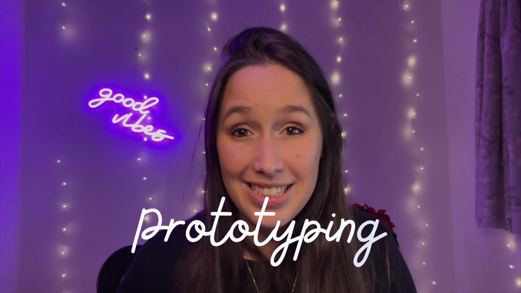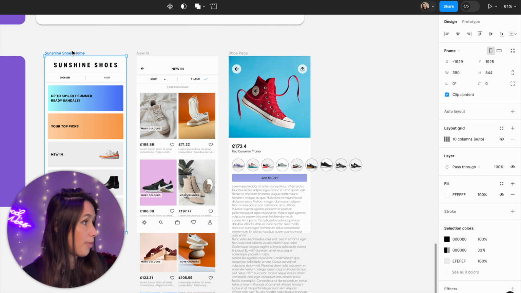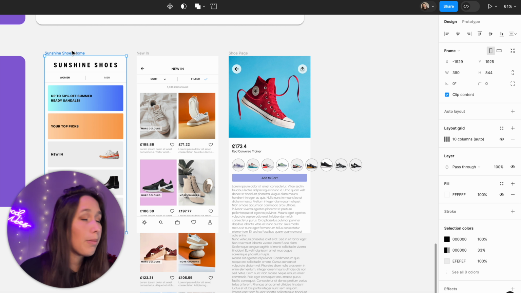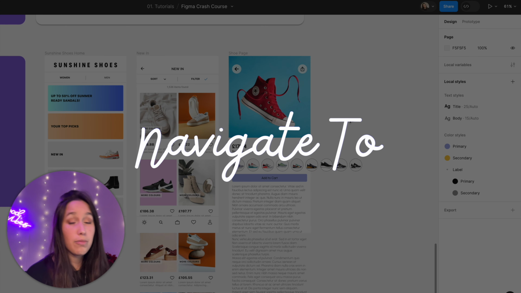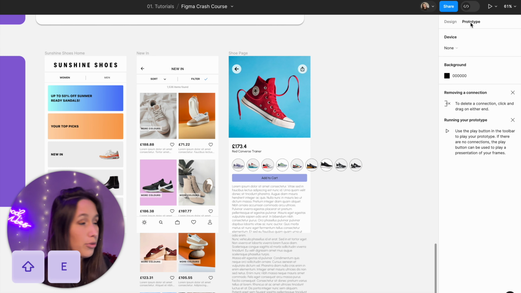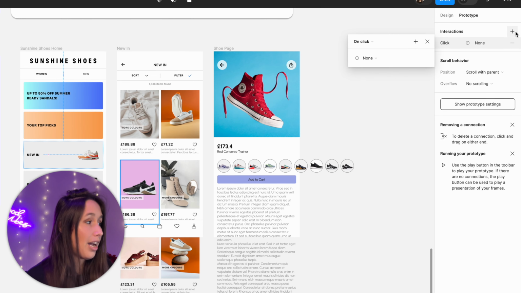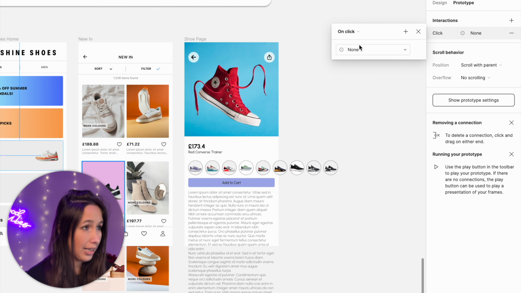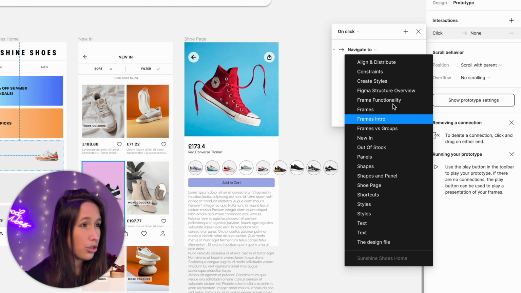Let's move on to the next step, which is prototyping. So this is going to be our homepage when you open this prototype. And I want it to be that when I click on New In, I get to this page. So let's firstly move into our prototyping panel. I can Shift E or just tap on prototype. I'll select New In and I'll add an interaction. Now this interaction is going to be on click, navigate to, and then I'll find New In.